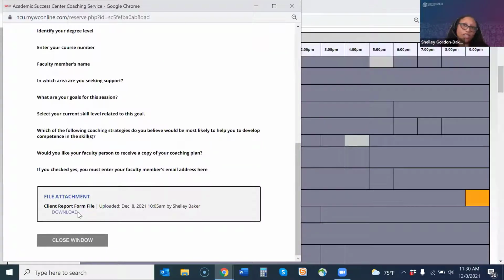So for all of these sessions, whether it's recorded, coaching, or individual, you'll get a coaching plan. And at the top of that coaching plan, there's a link for the recording of that session. So that's a way that you can go back and review anything that occurred during the session. And for recorded sessions, that's a way you can view the verbal feedback. So be sure to come back here to access your client report form.